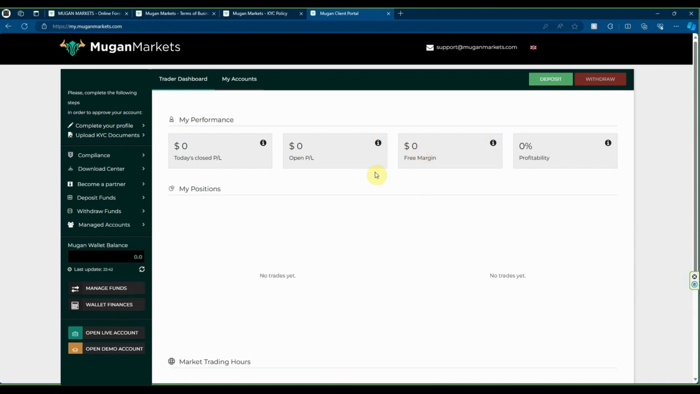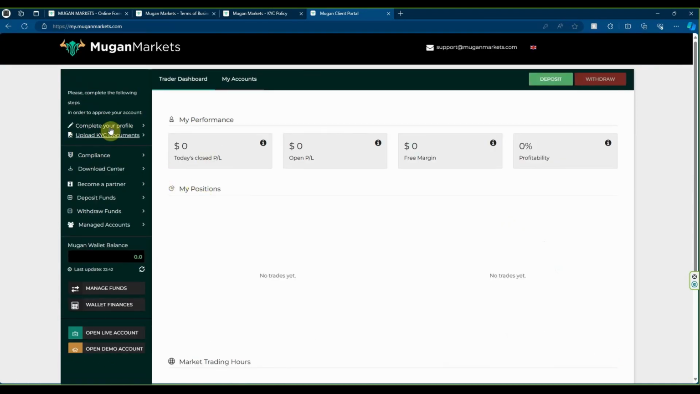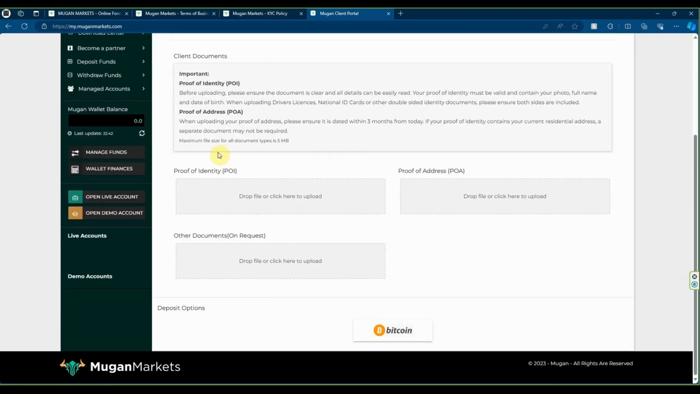And here we go, we're in the dashboard. Now, it's a pretty good looking dashboard. It's still pending approval, so we're just waiting on a few things to come through. We've got my performance, today's close profit and loss, free margin profitability, and I've obviously got to upload my KYC documents and complete my profile. So I'm going to go into that and just show you what's required.